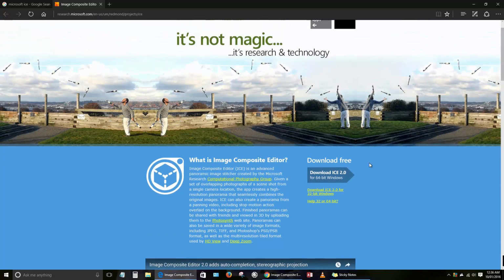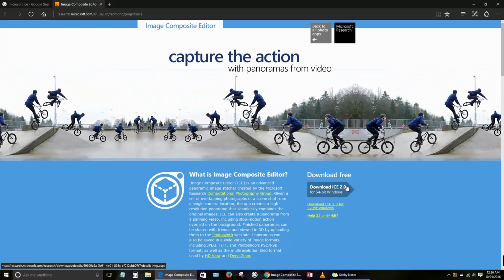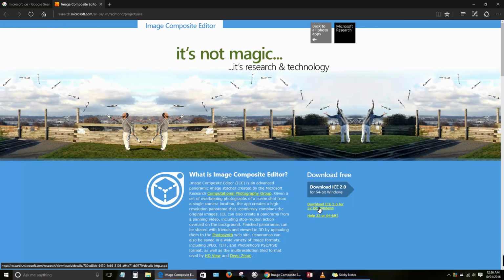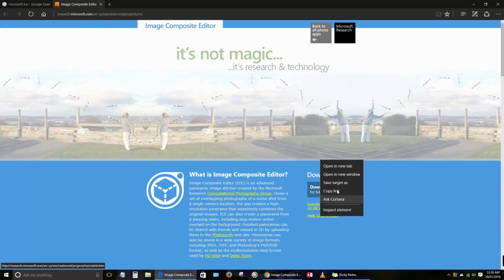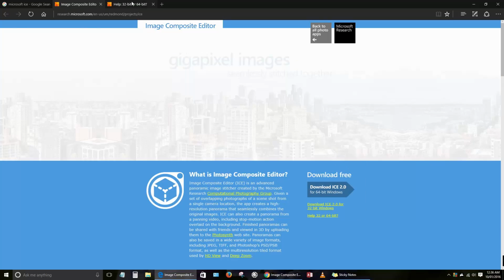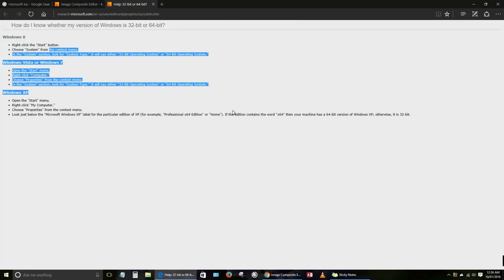So just click on download ICE 2.0 for 64-bit Windows, because that's the Windows I am using. If you're using a 32-bit Windows, you can click on the 32-bit link. And if you need any help to determine if you're using a 32-bit or a 64-bit Windows, just click on the help 32 or 64-bit link and it will tell you what to do.